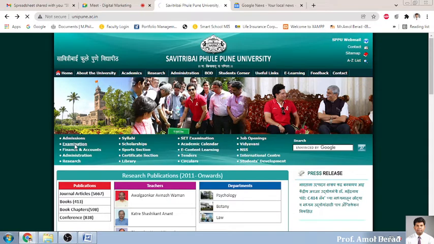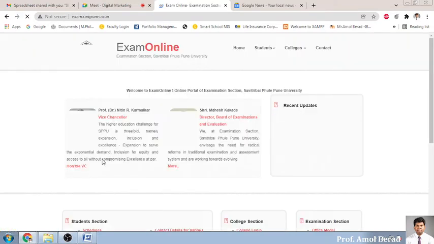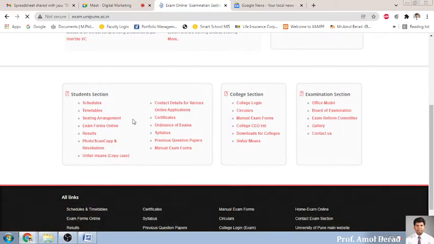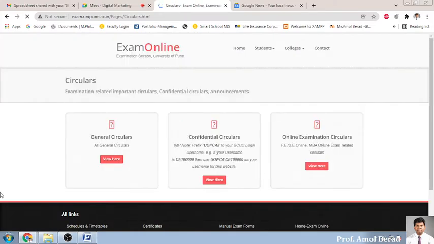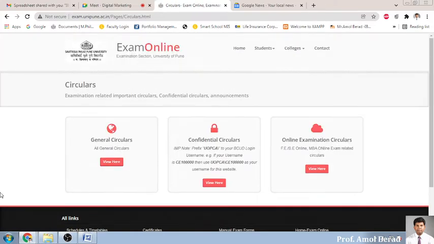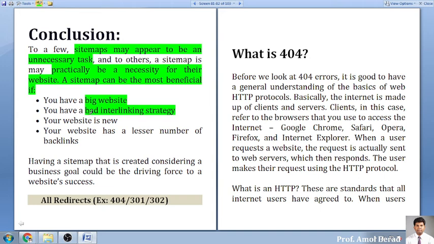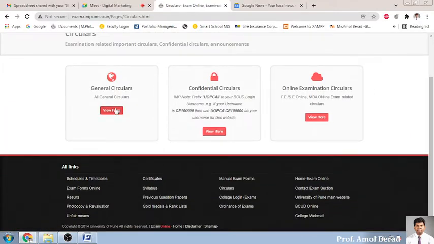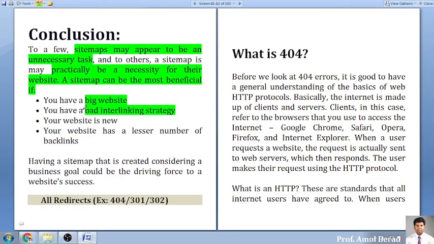Then I have to decide I want to get the circulars, so I will click on the circulars over here. Whatever circulars the university has put up will be listed. So it becomes very hierarchical, and it is very difficult to manage all of it. If you have a bad interlinking strategy, just like this website, it is very difficult to tackle which general circulars, confidential circulars or online exam circulars I want. In this situation, you can go for sitemaps.